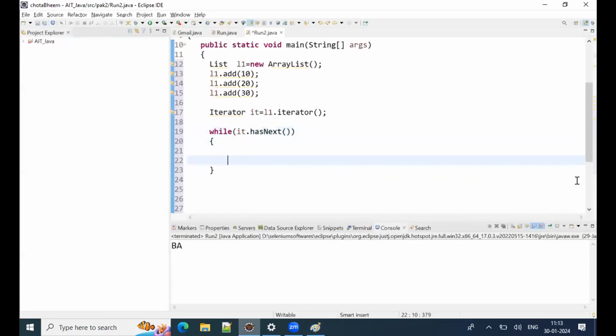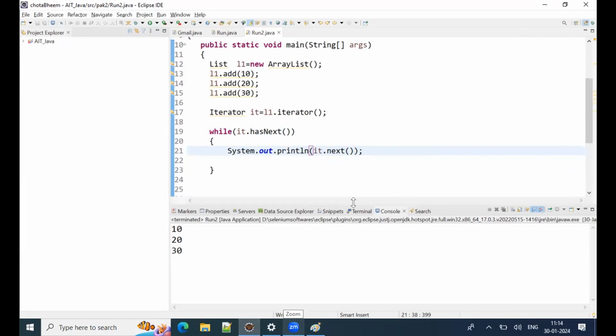So while IT.hasNext, inside this System.out.println IT.next. Now you can see this is one more way to fetch the data from the collection object using iterator. Make a note of it: using iterators in the collection object. Because during runtime you add the data, no? You don't know the index and all this stuff. Correct? For that purpose.